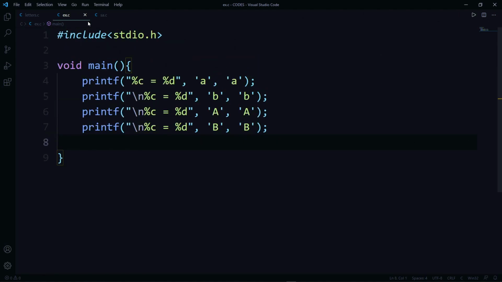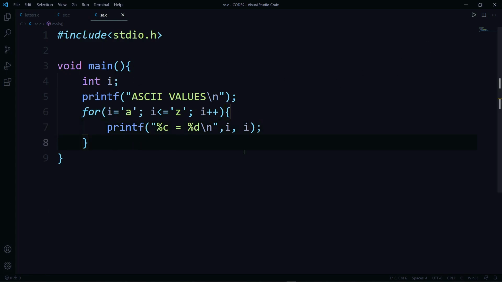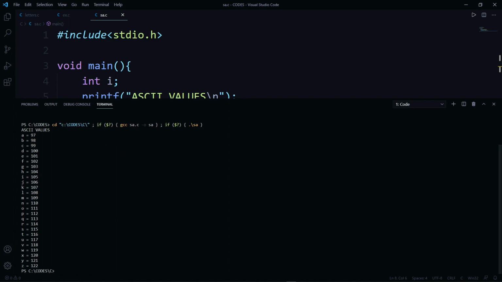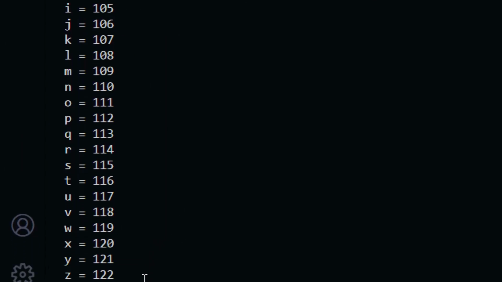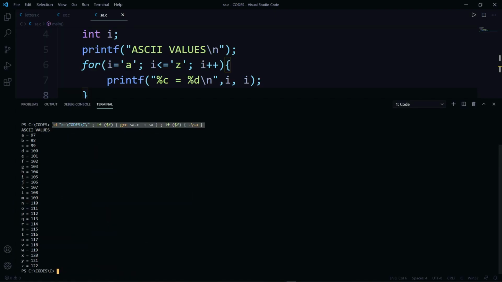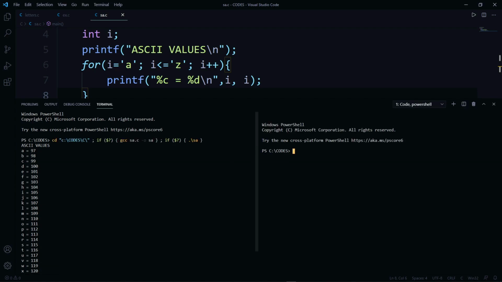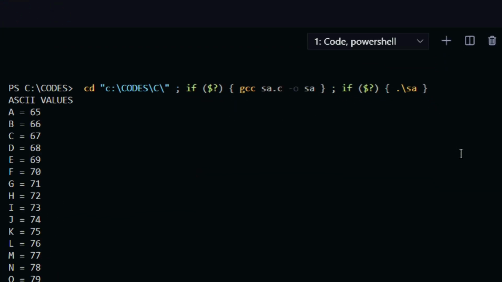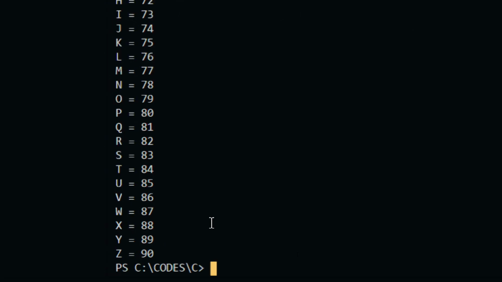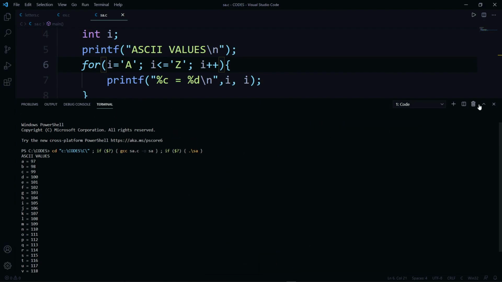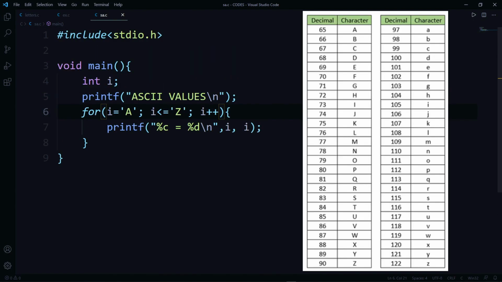If you want to see the ASCII values of all the alphabets, here is a small program. I use the for loop and I'll just show this. These are the ASCII values of all lowercase letters starting from 97 and all the way down to 122. Let's check for the capital letters as well, capital A to capital Z. These are the ASCII values of capital letters, from 65 to 90. There is a constant difference of 32.